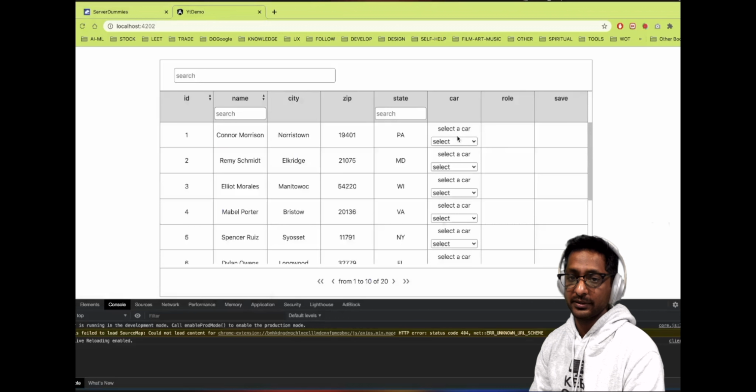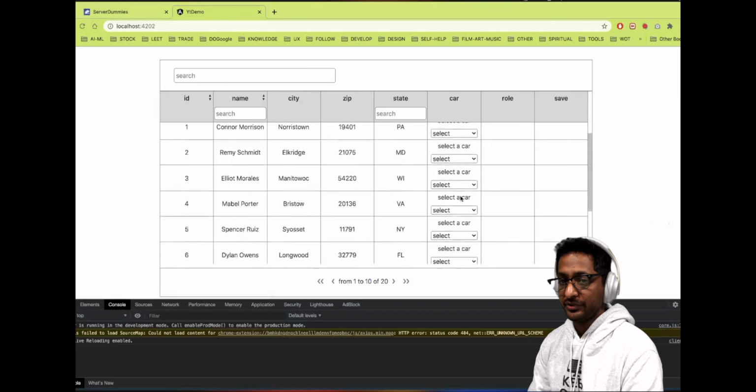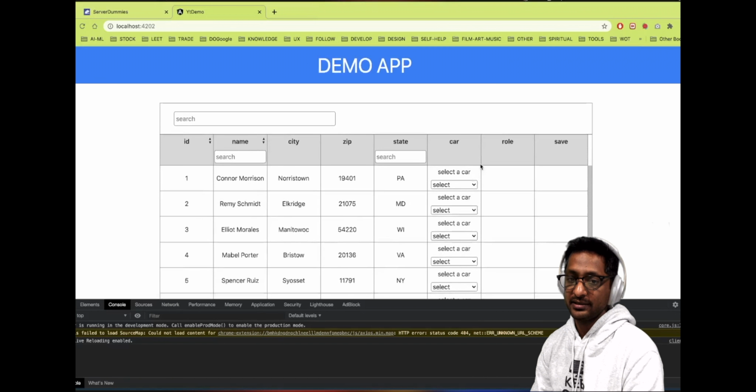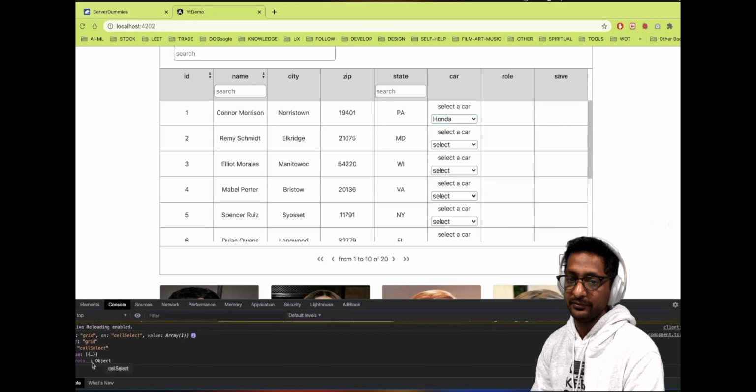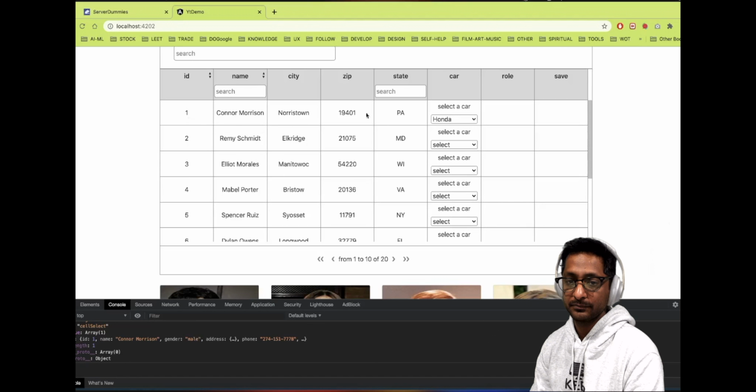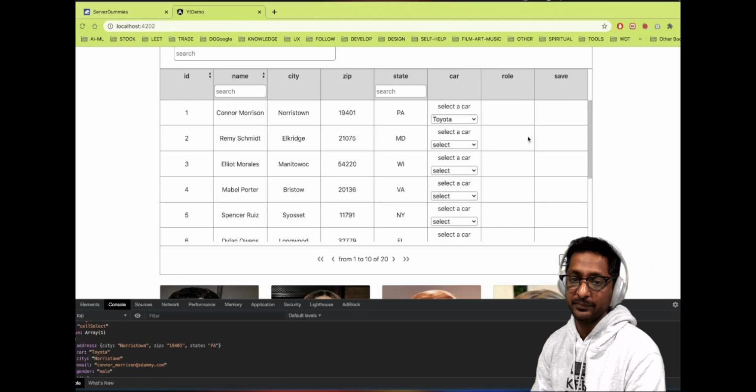If you go to the website, you're going to see that there is a select box inside the cells, and whenever we select something, it spits out an event containing that particular value. If you open it, you're going to see that a property called car, Honda, has been added to that event. And if you change it, it's going to change the value in the event as well. So let's try it. If you make it Toyota, now the property car will become Toyota.